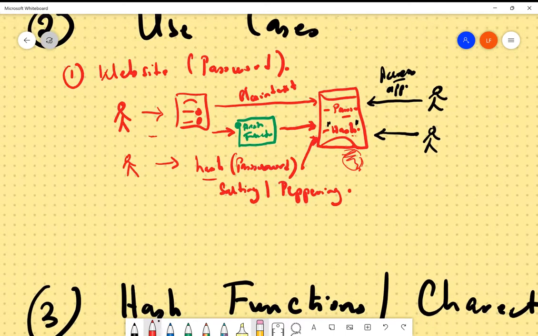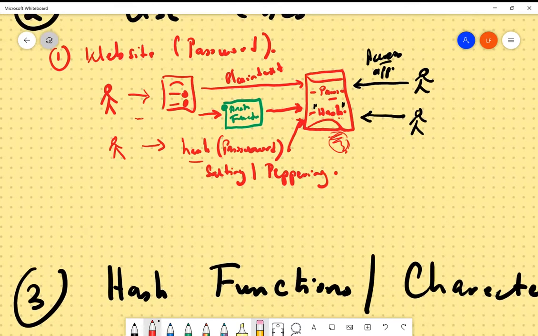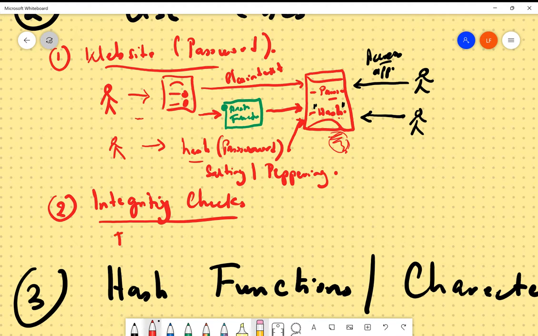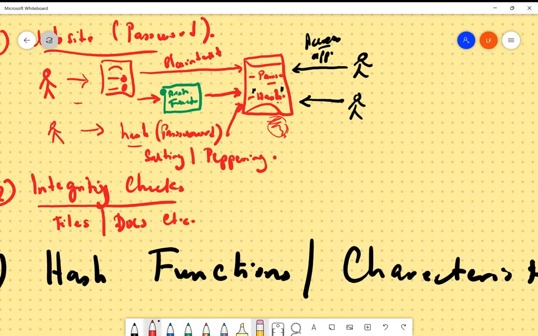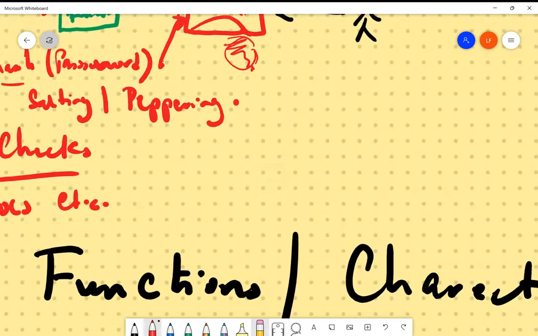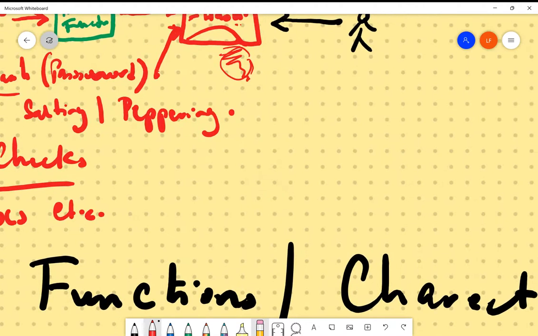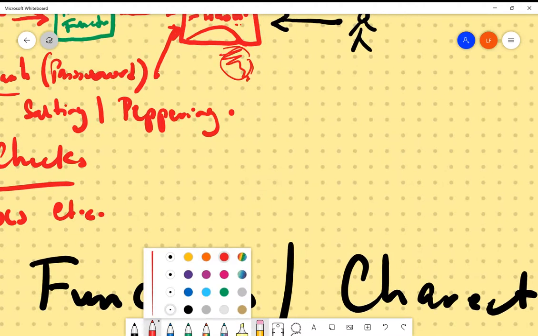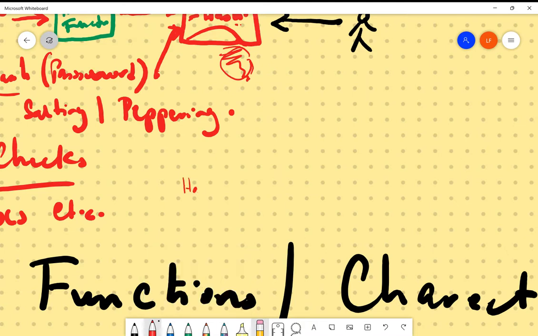All right. The next example of hashing, and we're just going to touch on this really quick at a high level, is integrity checks. And this is relevant for files, documents, etc. on the web. So if you go on a website and you're trying to download a document, how do you know that the document you've downloaded from that website is correct? What happens is that document will be run through a hash function.